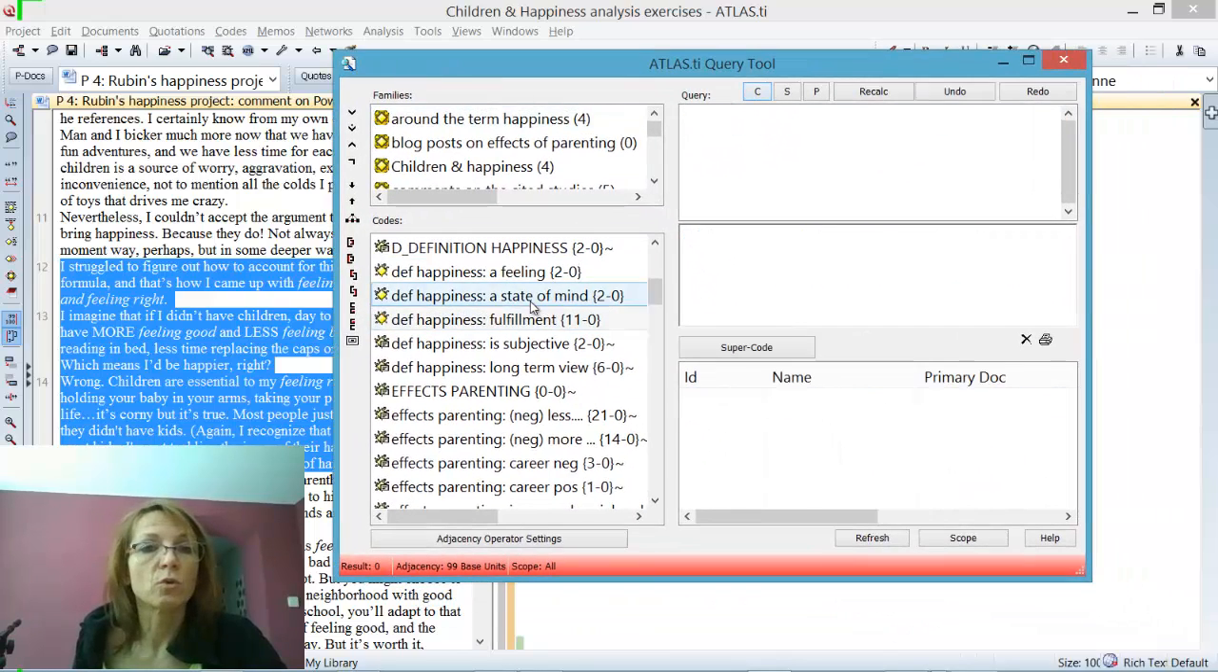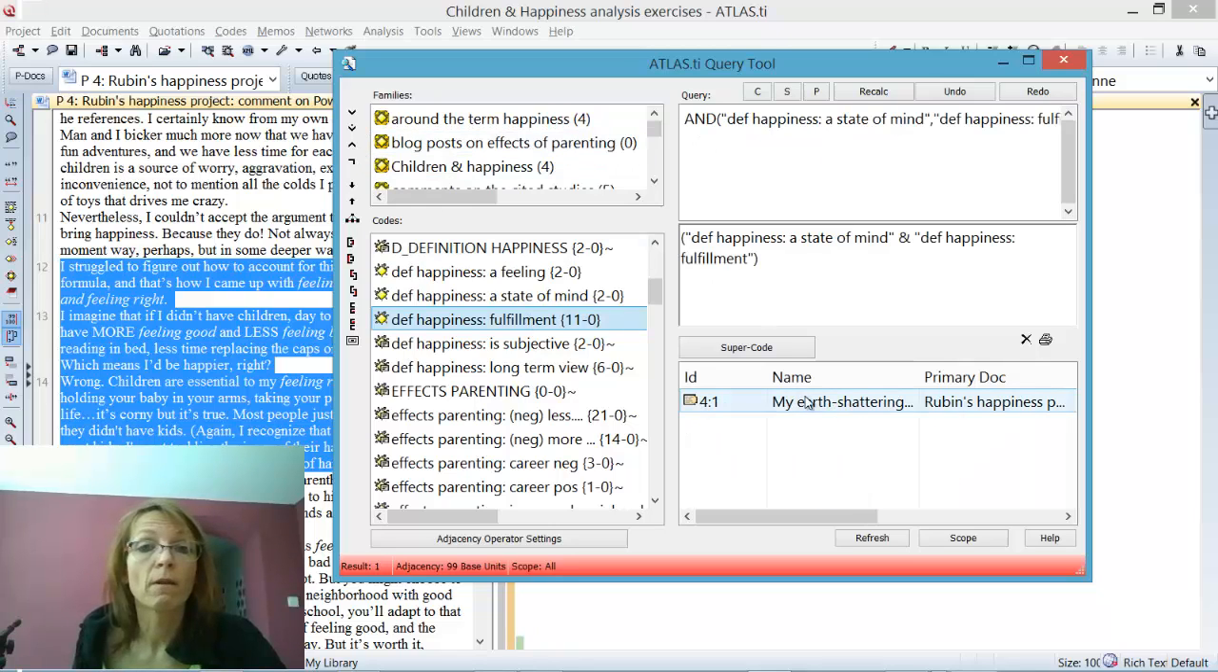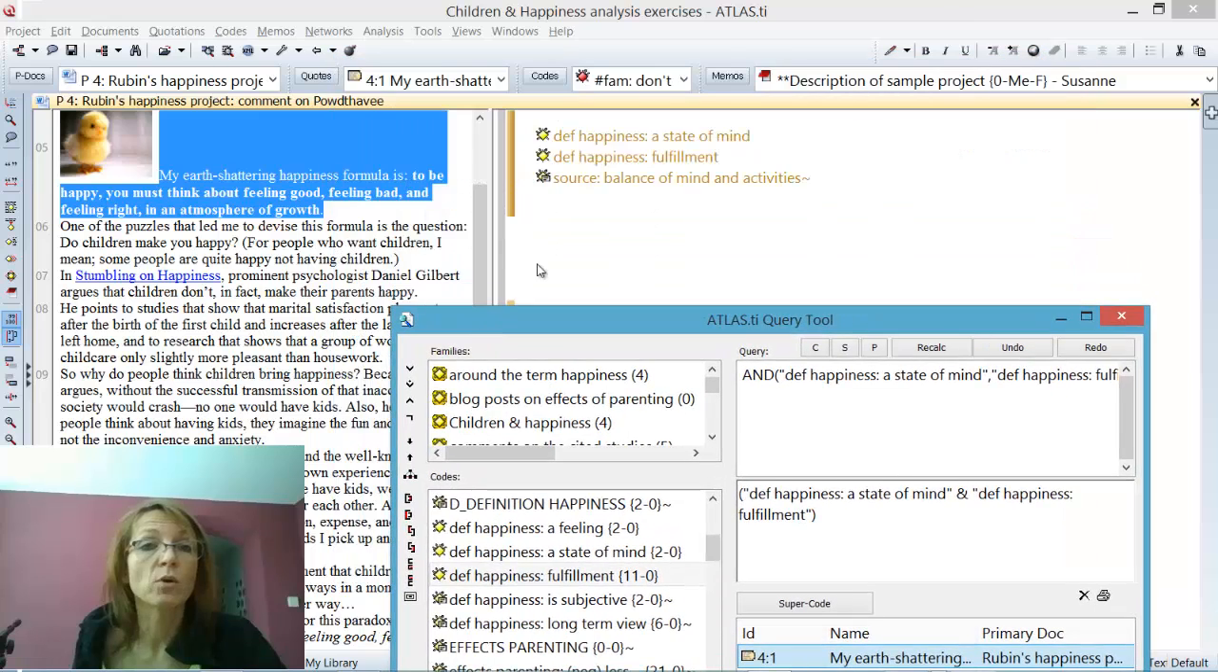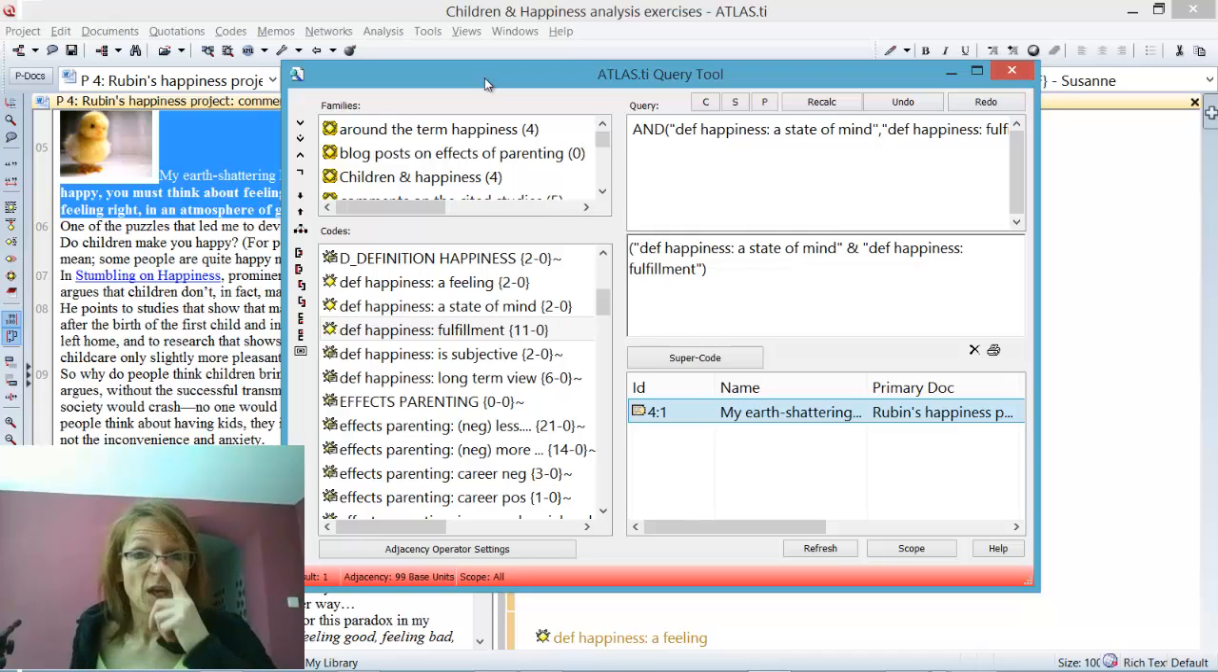And we can also do state of mind and fulfillment, and see in the same document fulfillment, state of mind, and another third code is also coded on that quotation. So we have one quotation and multiple codes attached to it. Also you find this AND. So now we actually have looked at AND and OR. Creating an output would be quite boring here.